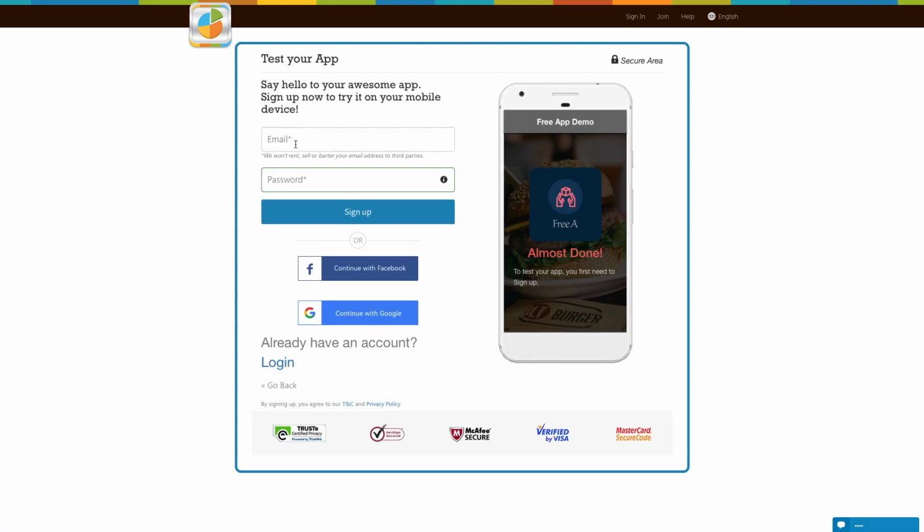Now you need to sign up or log in to AppyPi to finish creating your app. If you already have an AppyPi account, log in, else sign up using your email address. You can even log in to AppyPi using your Facebook or Google account.